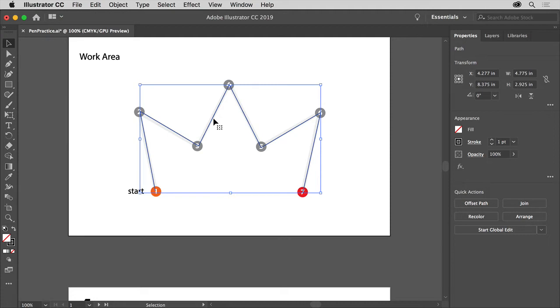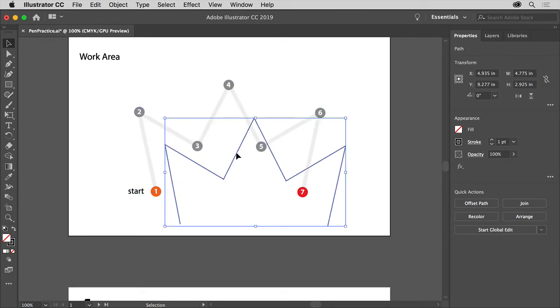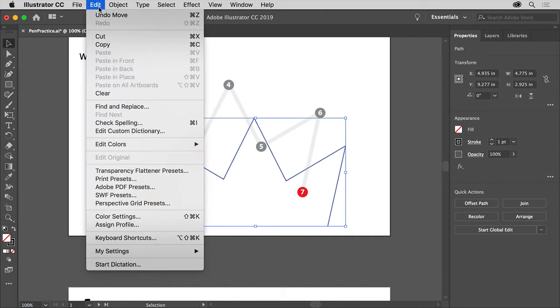Move the pointer over one of the straight lines in the path, and when the pointer changes appearance like that, if you haven't moved it, drag the path to a new location, and you're going to see that the whole thing moves, all the anchor points and everything. That's because it's the selection tool, the black arrow. Now, to undo the move, choose Edit, Undo Move.